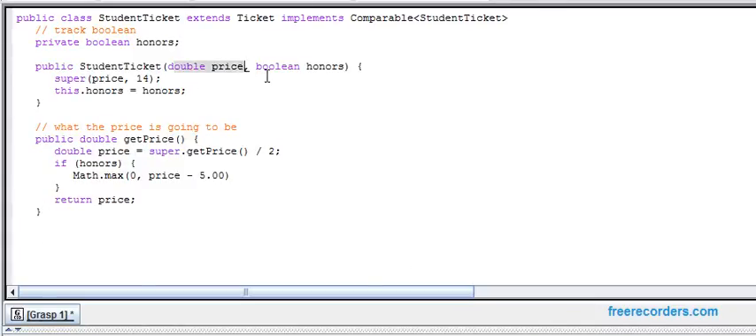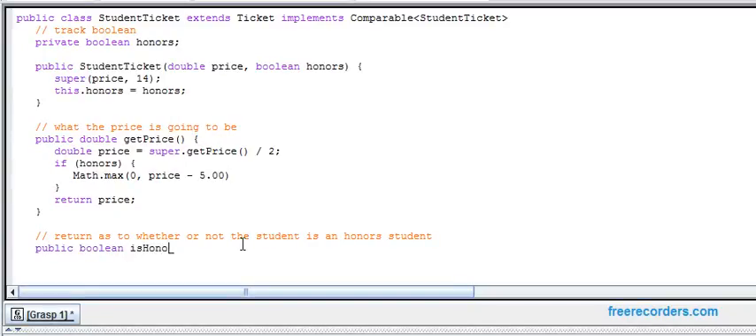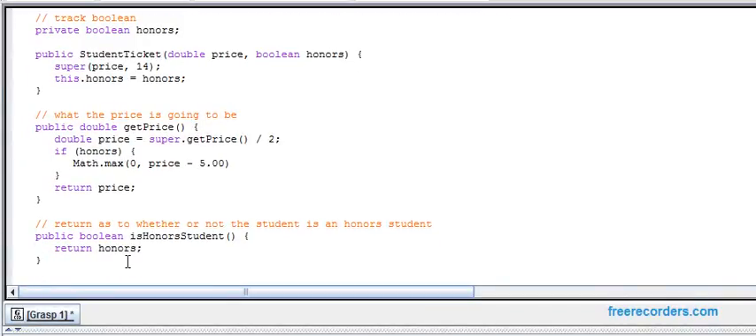Now we should deal with the honors method here. So we're gonna deal with the Boolean. What do we want to do? Return as to whether or not the student is an honors student. Okay, so public Boolean is honors student. The way we're going to tell as to whether or not that's true is we're going to actually return the value of honors that we get from up here. So we're just going to return our field. Simple enough. Okay.